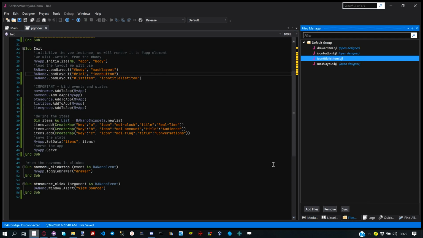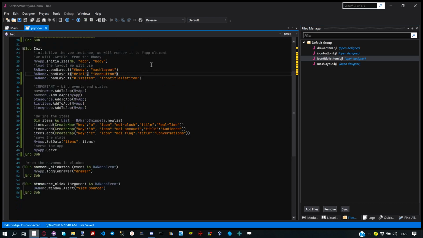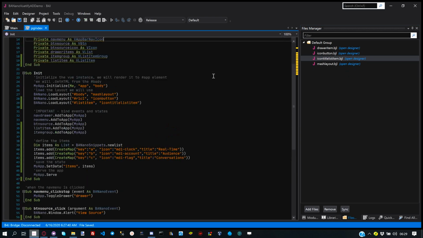Like before, we have some layout files that we have created for the web app. We have decided to split the items to make usability and code understanding easier.